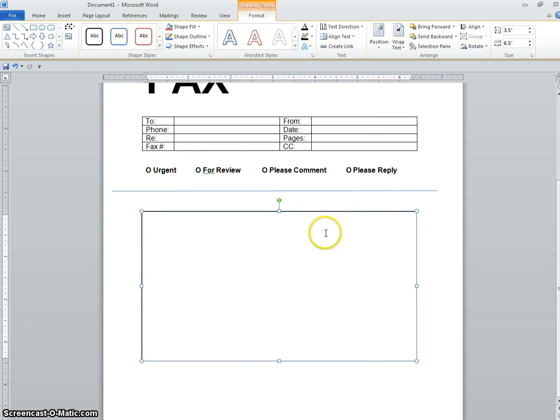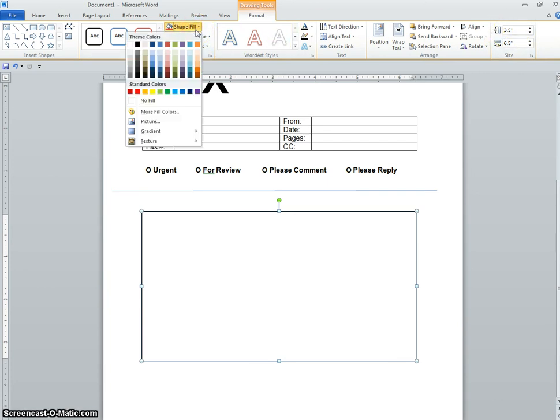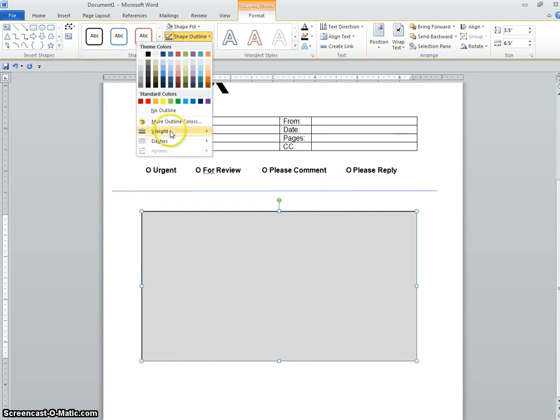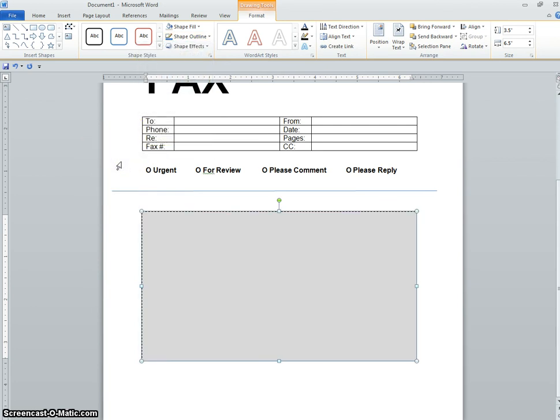I have then inserted a text box. I have made it 6.5 inches wide, 3.5 inches tall. I'm now going to fill it with a light gray color. I need to change the outline to a dash. And in the top corner, write the word Comments. I need to bold it.